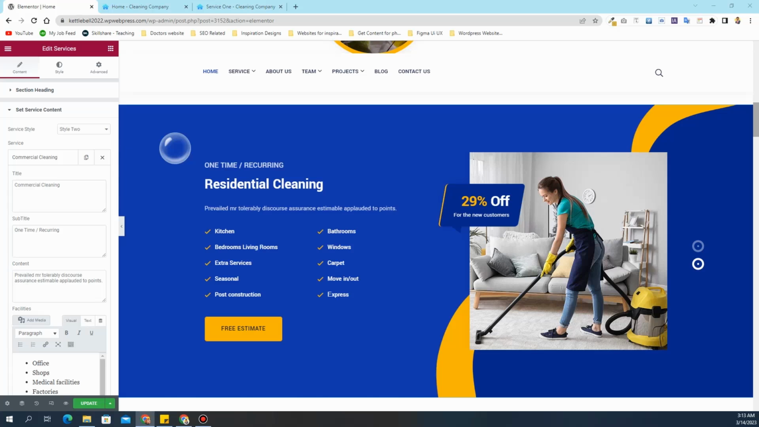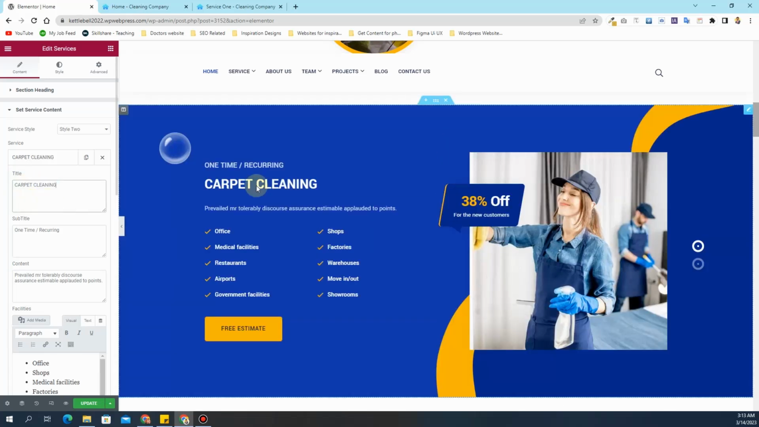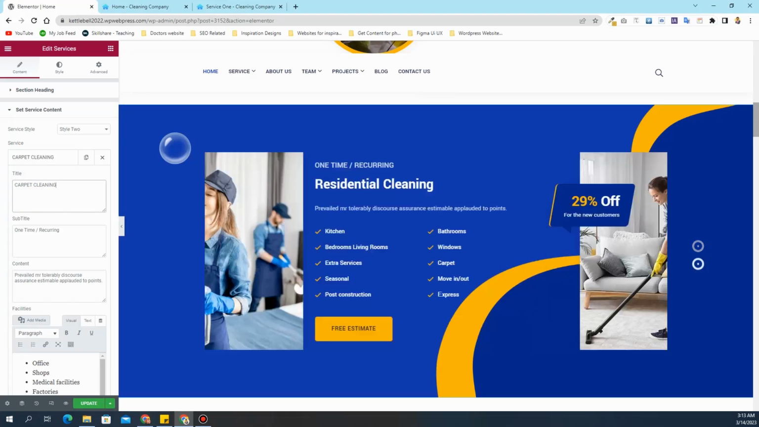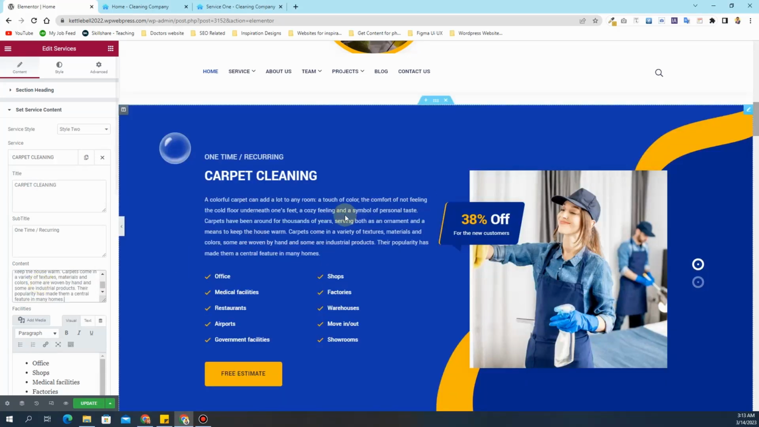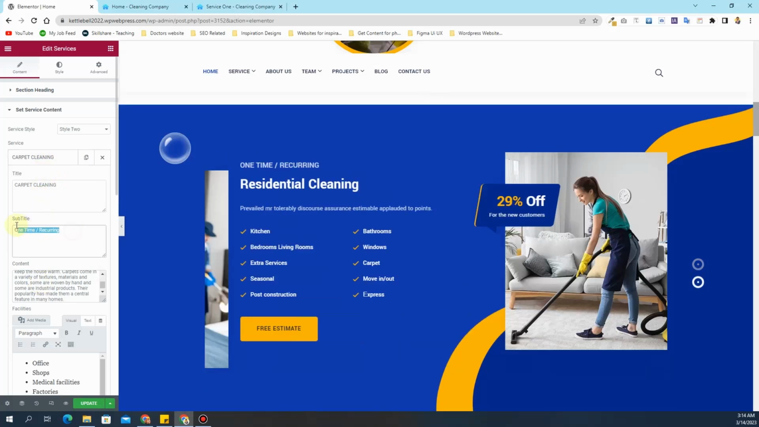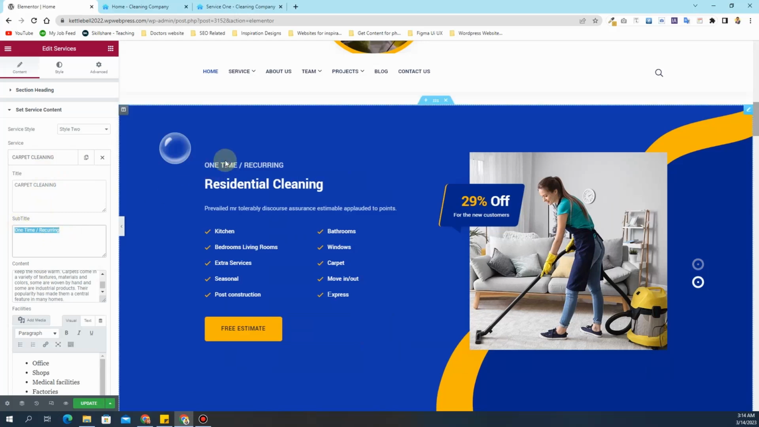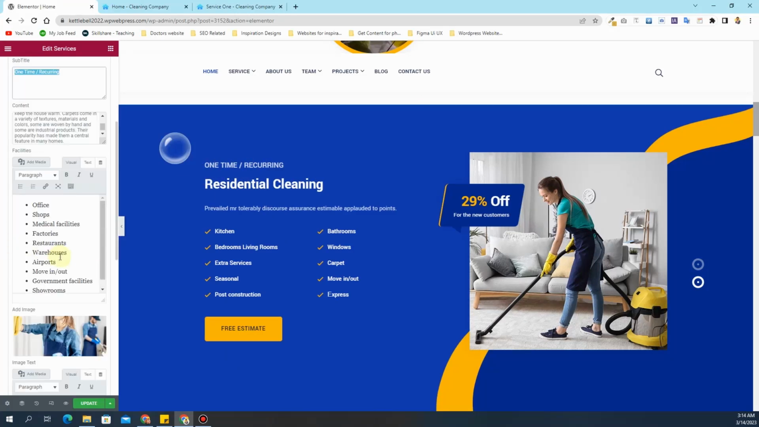So for now, for example, I want to edit this one as carpet cleaning service. So I will change this title to carpet cleaning, and right here you can see it is carpet cleaning, and then I can add some content. So in this content part, I can add my content. So here you can see we have our content, and you can also change one time or recurring here as the title as well. After that, you have all of these options that are appearing right here.